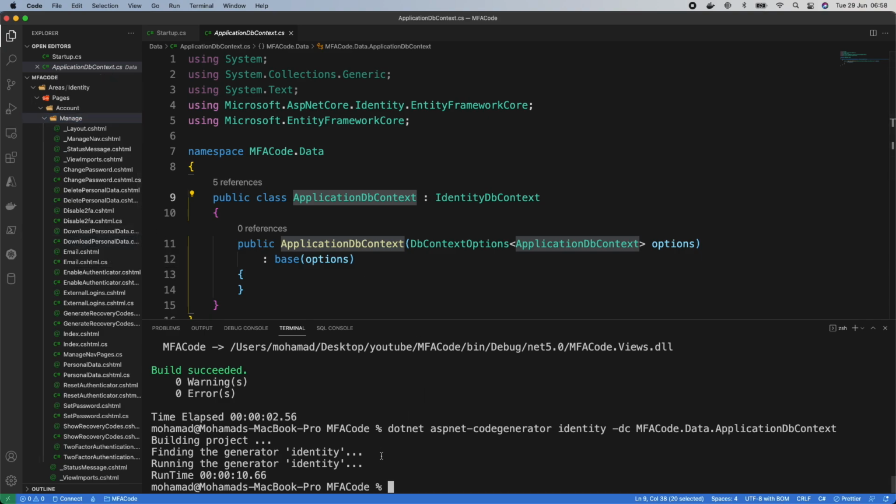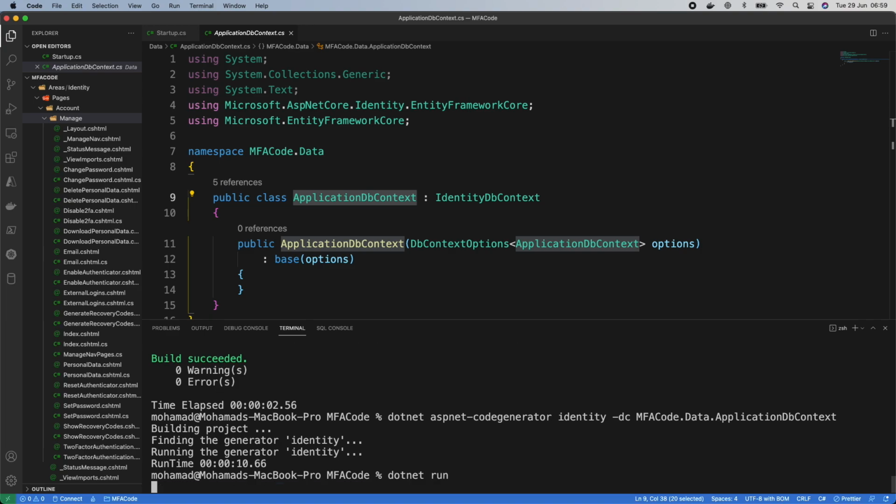From here, let's see what happened in the terminal. We can see it started building the project. It found the generator because we decided that we want to generate the identity, and once it found that identity generator, it started implementing it inside our project based on the DB context that we have provided, and then it has been generated for us. Great. So now that it has generated this identity for us, let's run the application to see if anything different has happened. So again, .NET run.